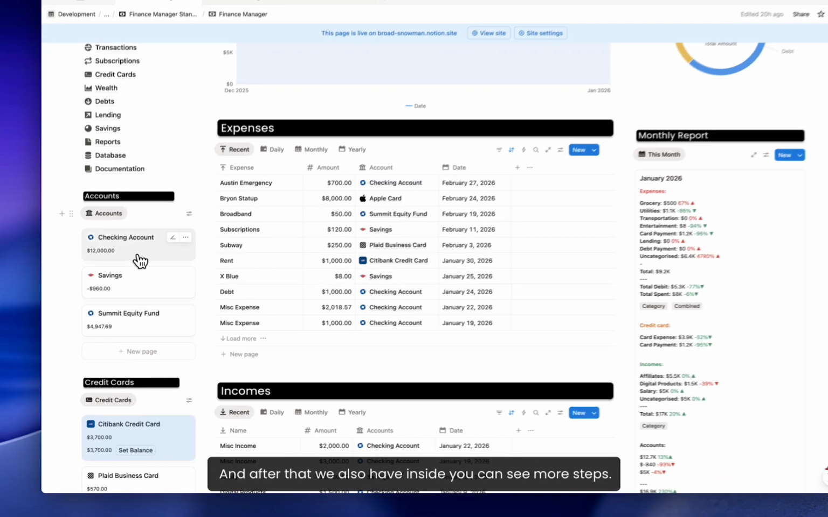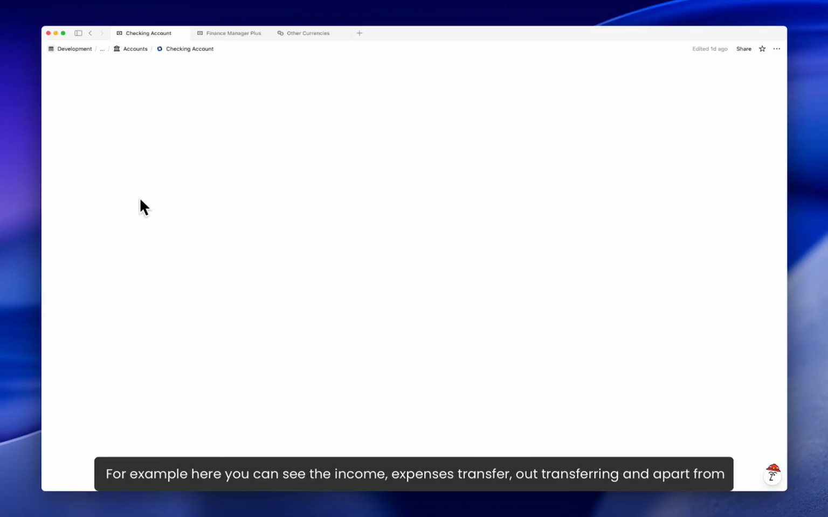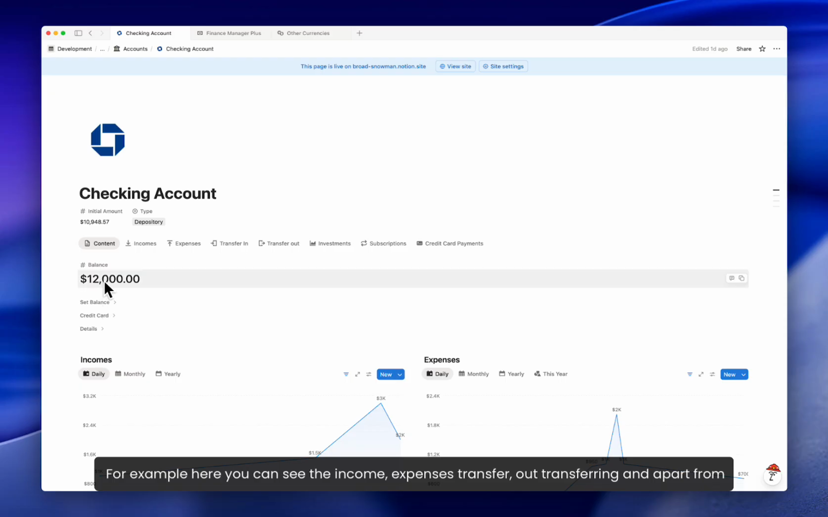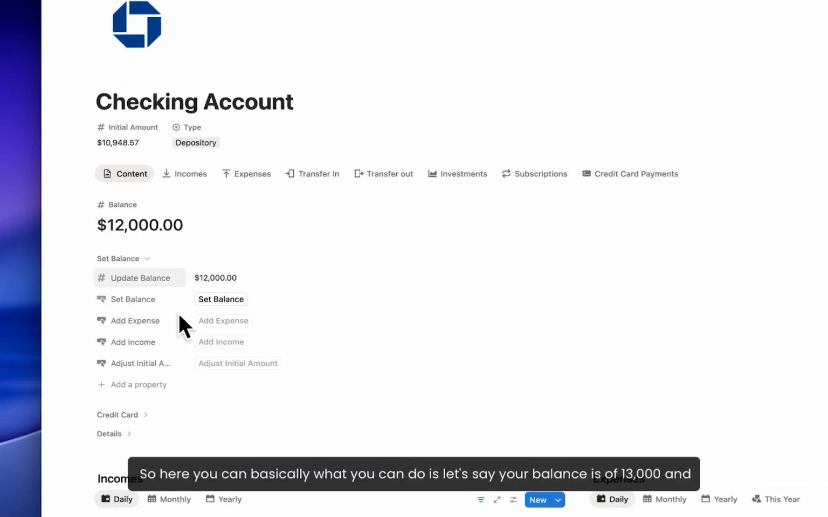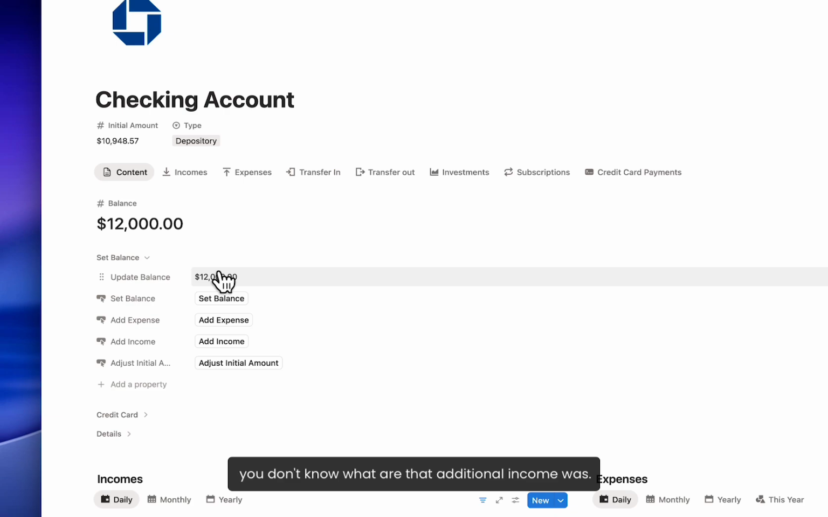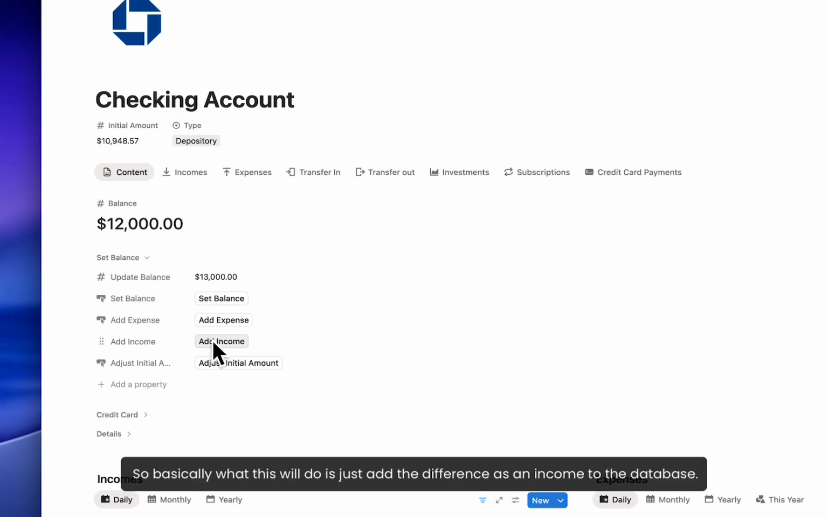And after that, we also have, inside, you can see more steps. So for example, here you can see the income, expense, transfer out, transfer in, and apart from that, this is the accounts, not the credit card. So here what you can do is, let's just say your balance is 13,000 and you don't know what that additional income was. So what you can simply do is just change this to 13,000 complete balance and add income. So basically what this will do is just add the difference as an income to the database.